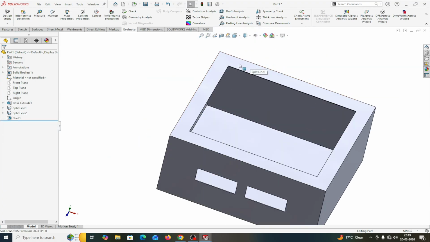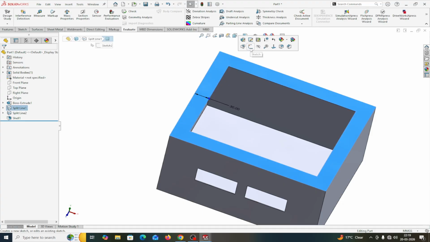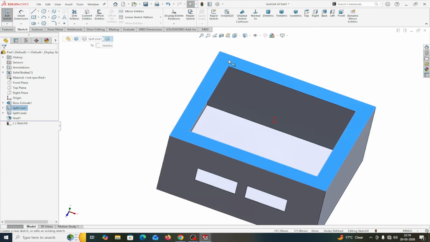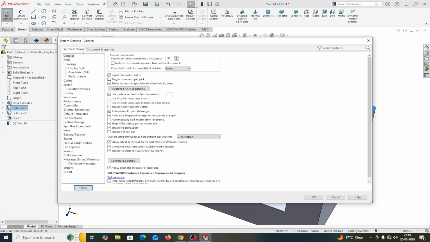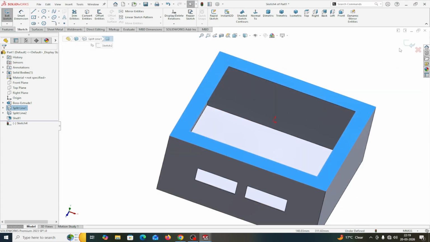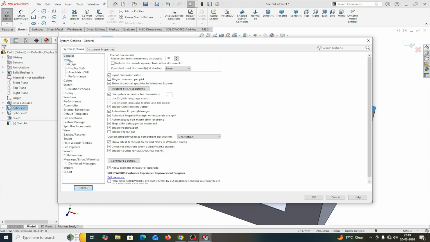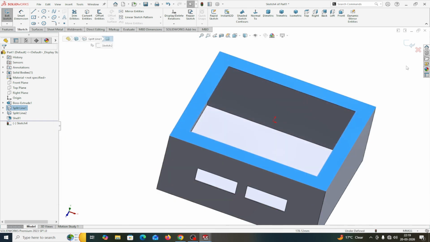Now select this face, sketch. Option, system option, journal. This comes. This was disappeared. You can bring this confirmation corner from here. Option, system option, journal, and here enable confirmation corner. This appears here.